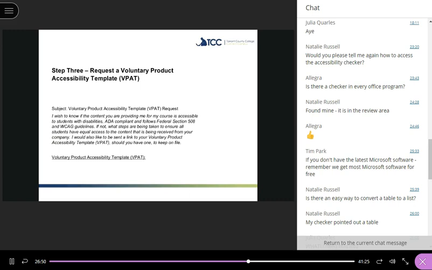All Office products have some type of accessibility checker in there. PowerPoint has an accessibility checker. They just did a really cool thing where you can turn on automatic, did you say Max or fake news, Dr. Tim Park?